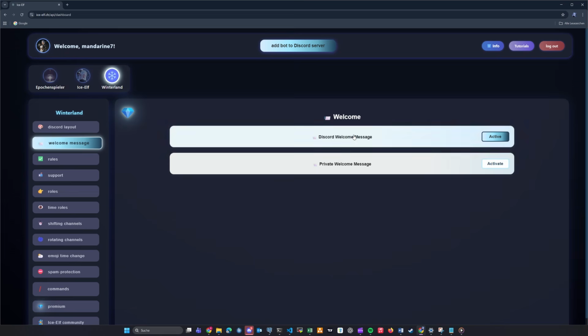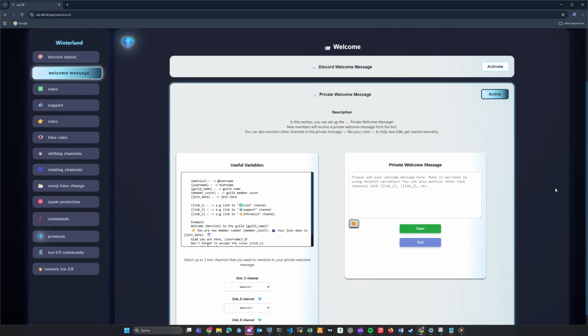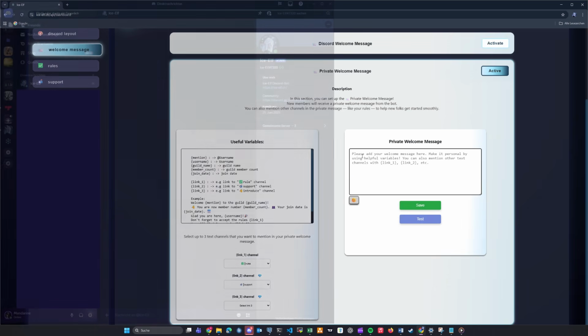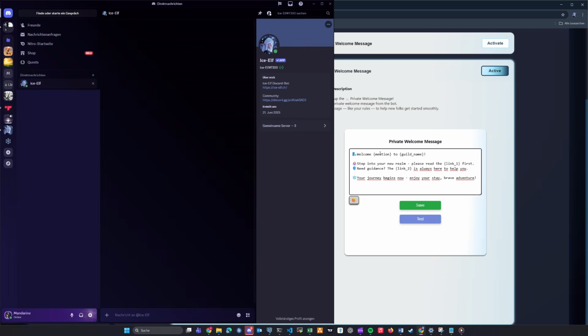Finally, let's look at the private welcome message. I recommend you keep only one of the two active. Otherwise, new members will be welcomed twice. You can configure the private welcome message in exactly the same way, except that you can't specify a Discord channel here, because Ice Elf sends the message directly to the new member. Also, designer messages are not possible in this section. You can also test your settings here after saving them.